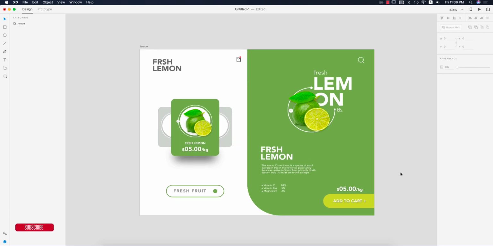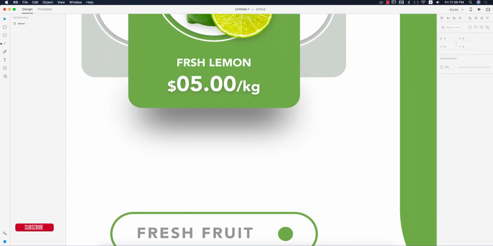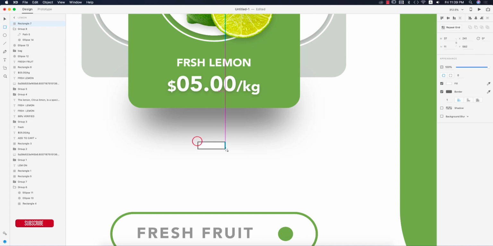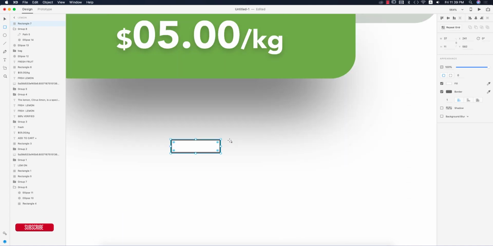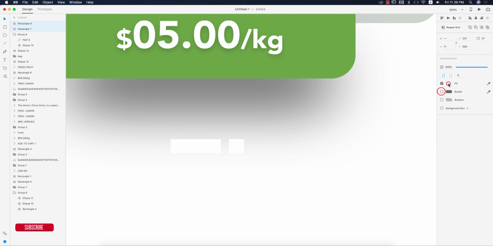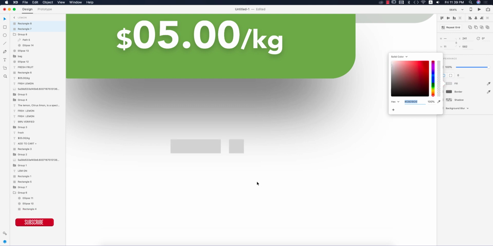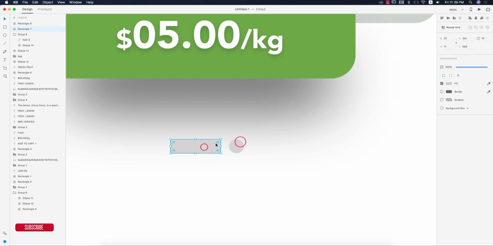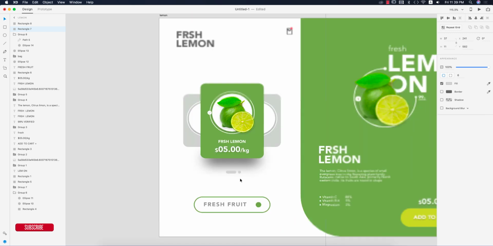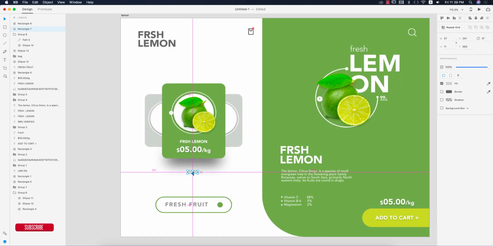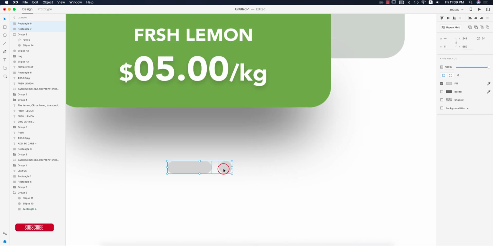So you're getting this type of user interface easily by this type of technique. And here something is missing, I'm making this one a rectangle and square shape, same thing, turning off the border, giving the ash color like this. Okay, making it a circle and making it round like that. So it looks like something is swiping like this.